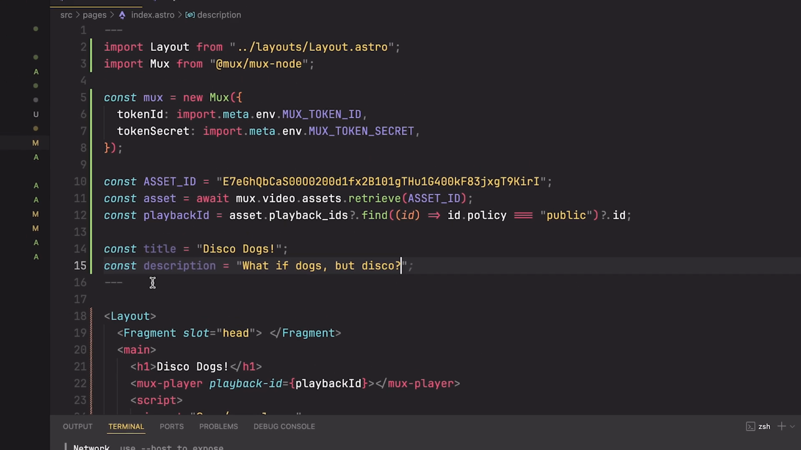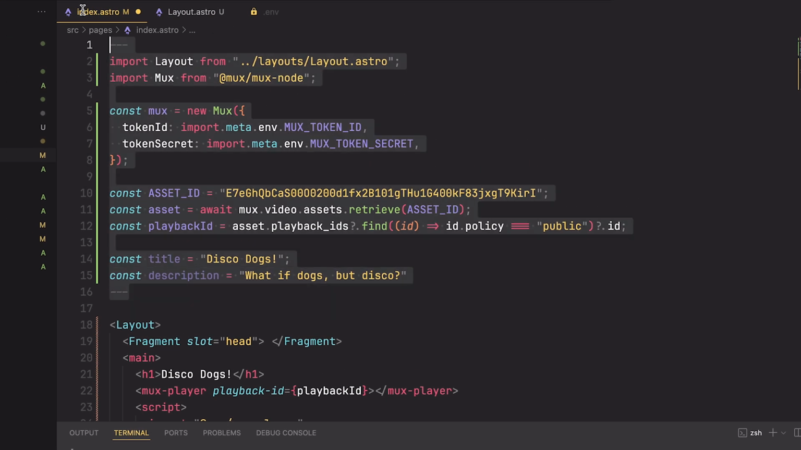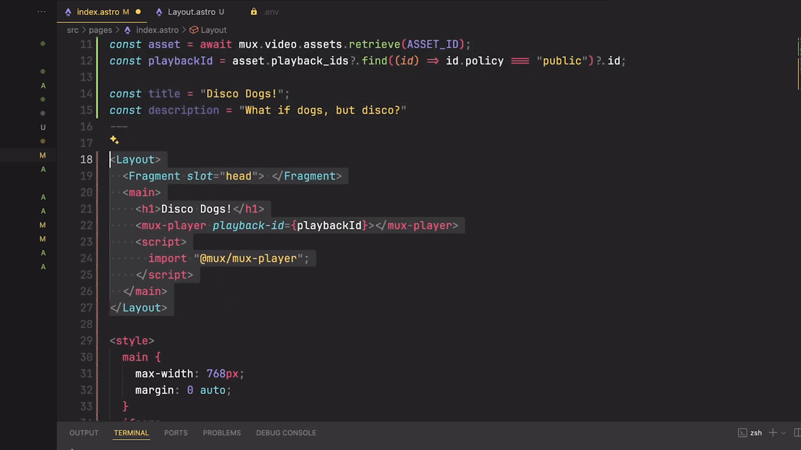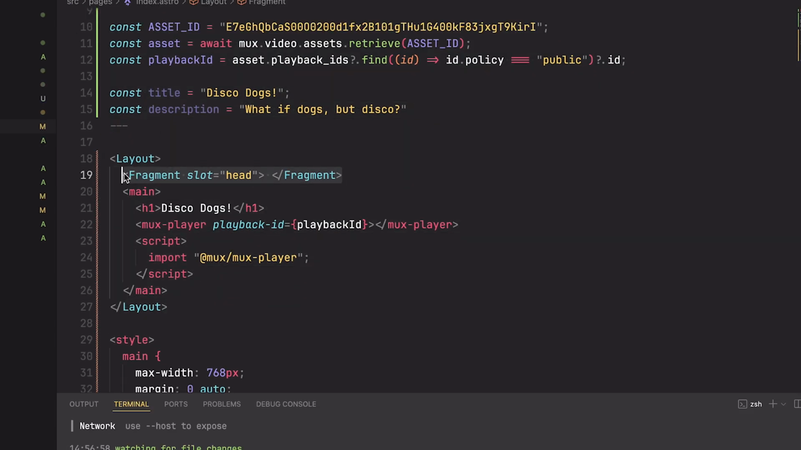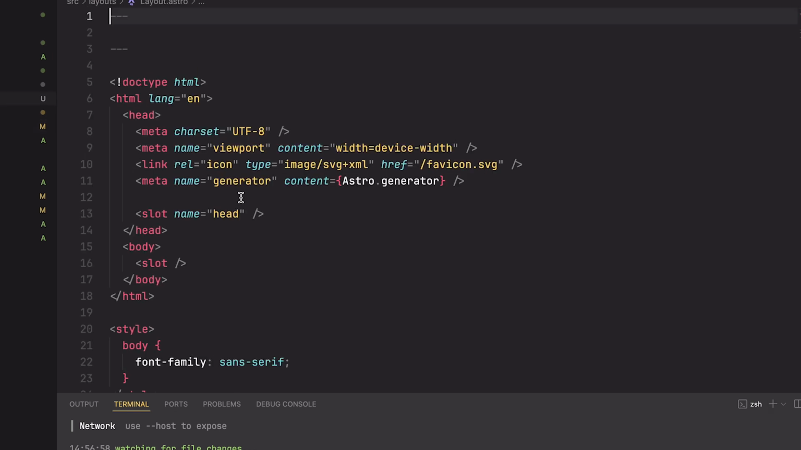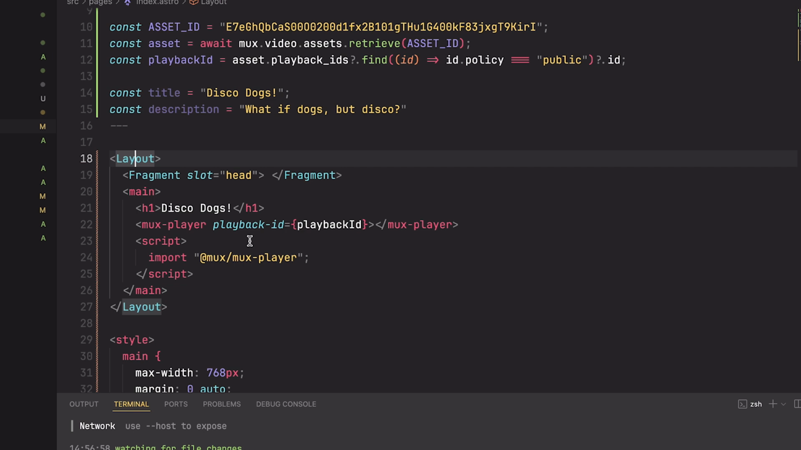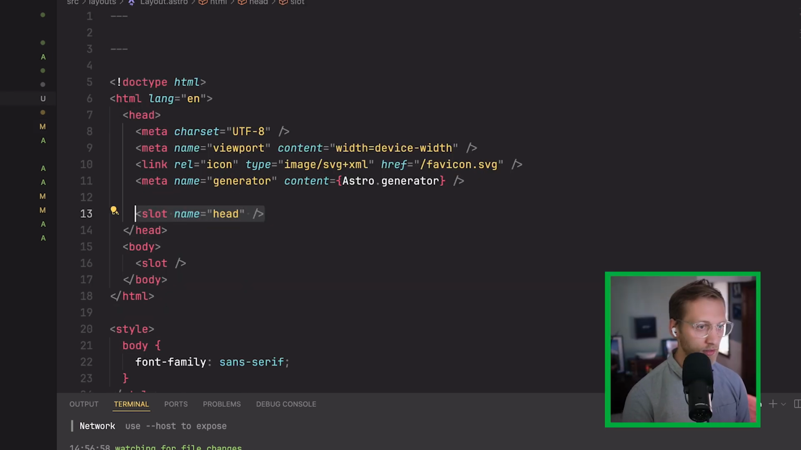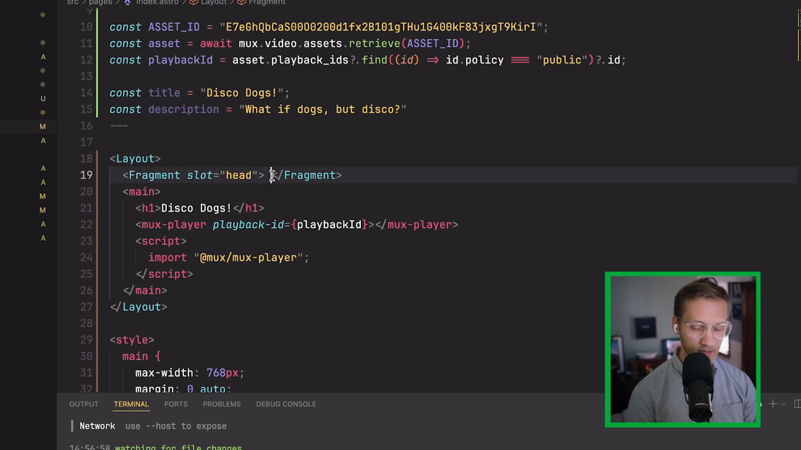Because this is Astro, everything in these little what they call code fences is going to run on the server, and this HTML is going to get sent to the client. This fragment here corresponds to my layout, and in my layout, that fragment gets inserted here at the head. So everything that I add here to this fragment will be added to the head of my web page. Let's add a couple basic meta tags to my head.